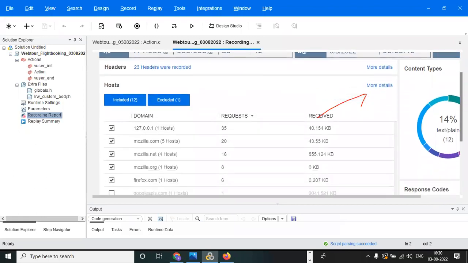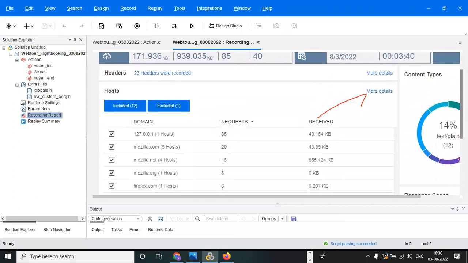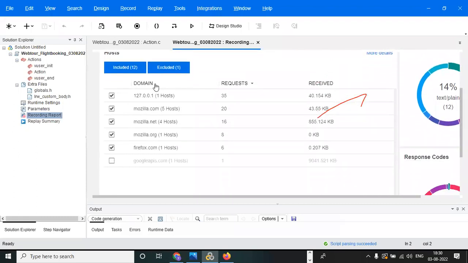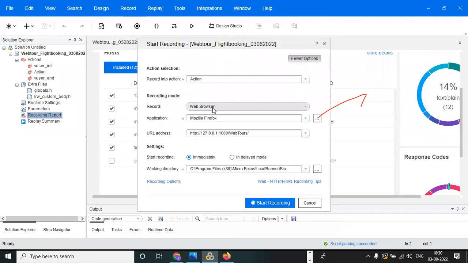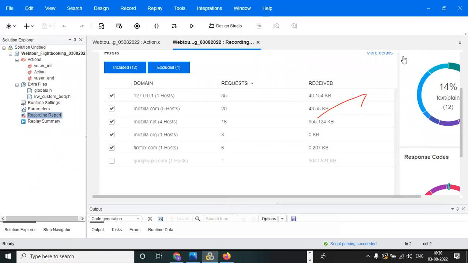Once the record is stopped, right? After you stop the record, you can see this is the domain. You can observe the domain, nothing but the URLs. So this is the 127 dot, you can click on this one and just observe. See, this 127 is our URL or not? Yes or not? That is the URL, so you need to keep that.